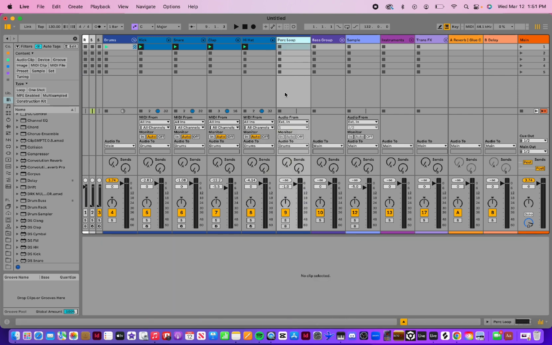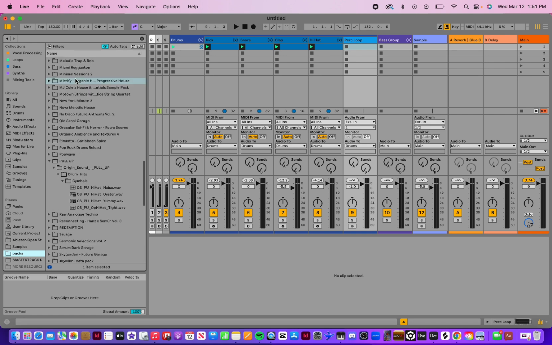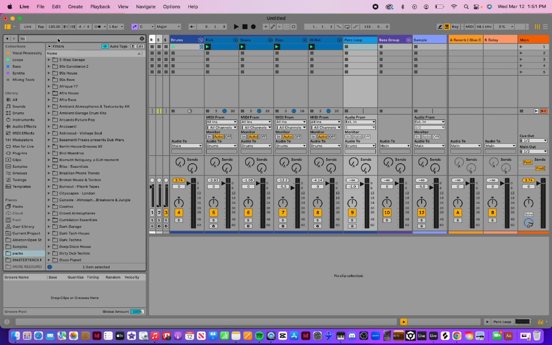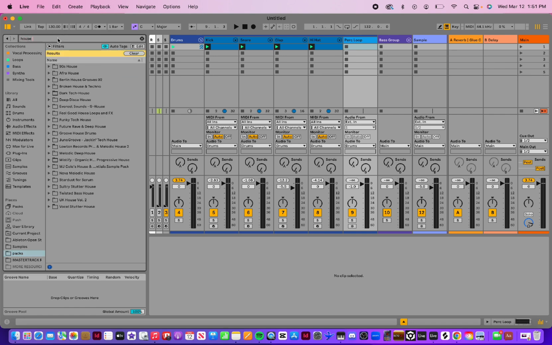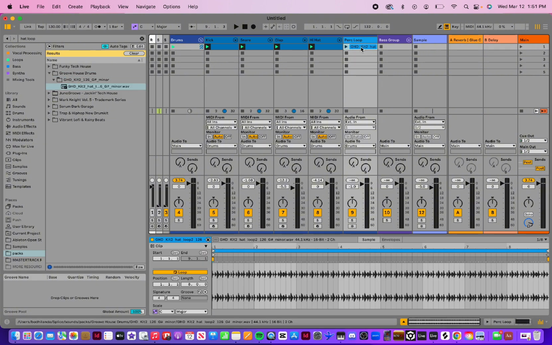Maybe we can find a percussion loop too. So let's see. I'm going to go here to packs, which is everything that I've ever downloaded from Splice. There's a lot of stuff there, but let's see if we can just find something like house hats or hi-hats. Those are all one shots, so let's do hat loop. Funky tech house, groovy house drums. Let's see what they have in here. That's kind of nice. Let's just throw that in there and see what it does to our beat.